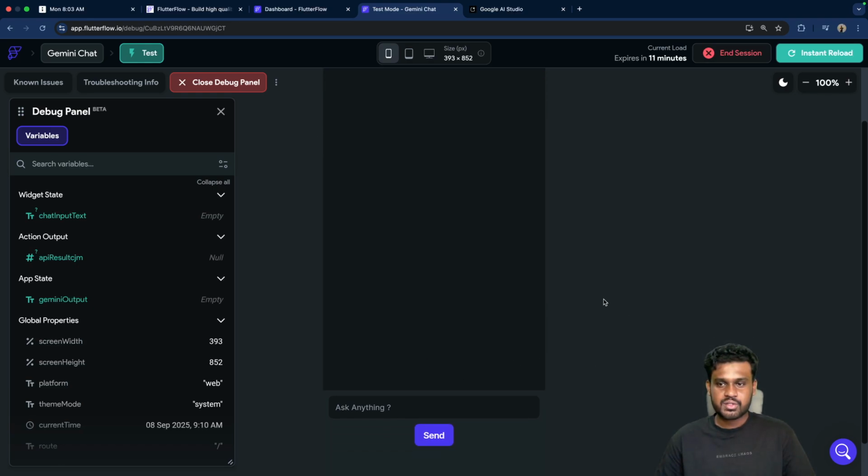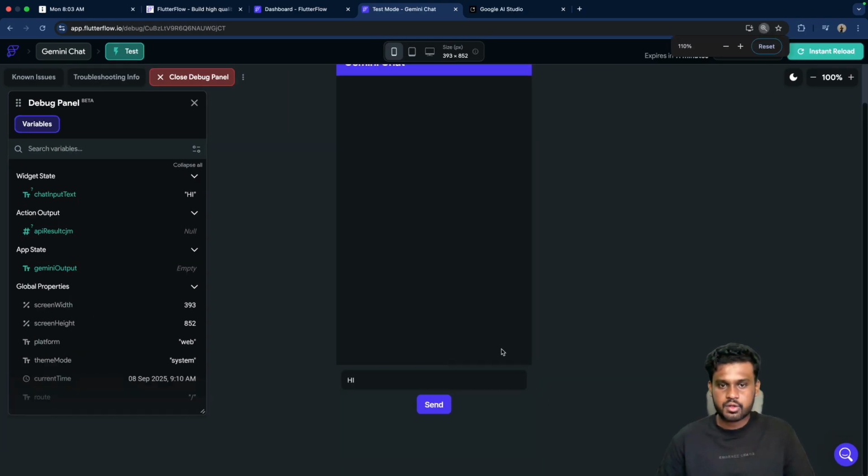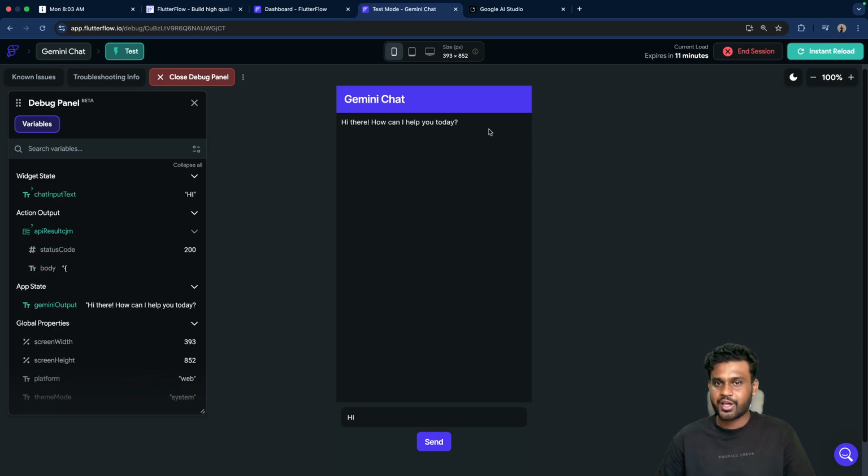So what I'm going to do is simply say hi and click on send. Now see, "Hi there, how can I help you today?" You can ask any question. So, who is the Prime Minister of India? Something like this. Okay, see, you can see all of the widget states, action outputs, all of the debug data will be there. So see, the current Prime Minister of India is Narendra Modi.